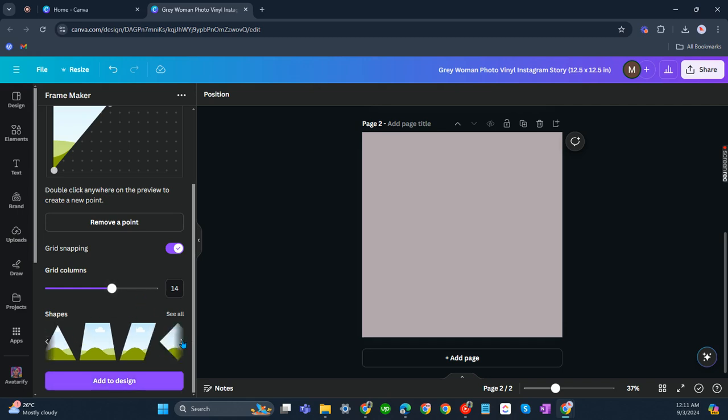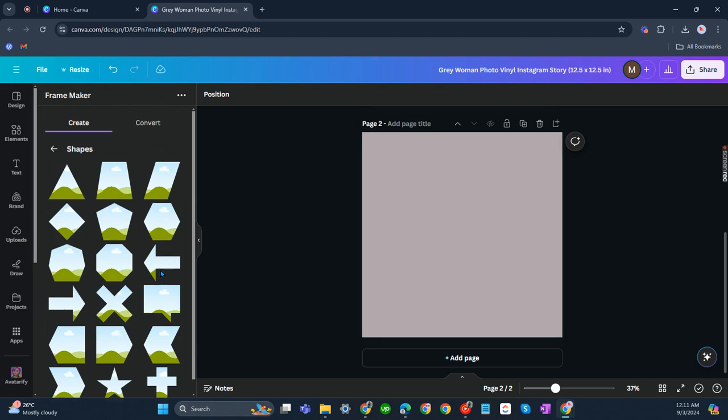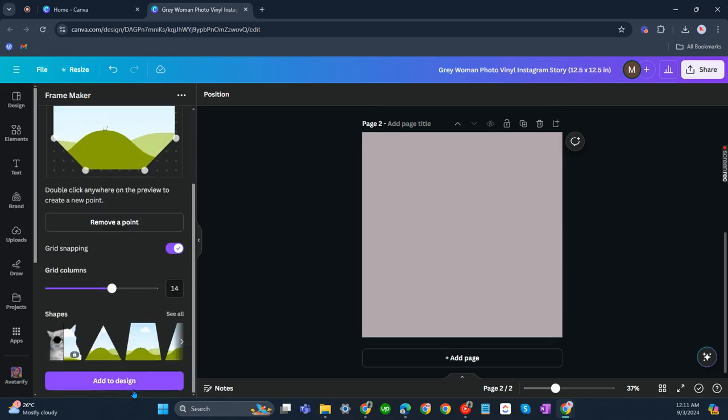You can also just click on these. There are many designs here, many shapes. Looks like that arrow, that X. Maybe we can click on this. Add to design. So this is our shape now.